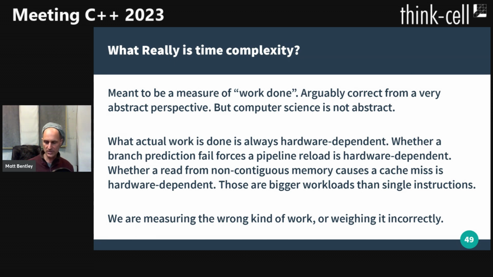Some very rare processors don't have cache nowadays, but the vast majority, say 99.9%, do for those reasons, because RAM speed is so much slower than CPU speed, right? And those are much bigger workloads for the hardware than singular instructions. So I think when we're talking about time complexity, largely we're kind of talking about the wrong kind of work, or in my view, we are weighing it perhaps incorrectly, right?